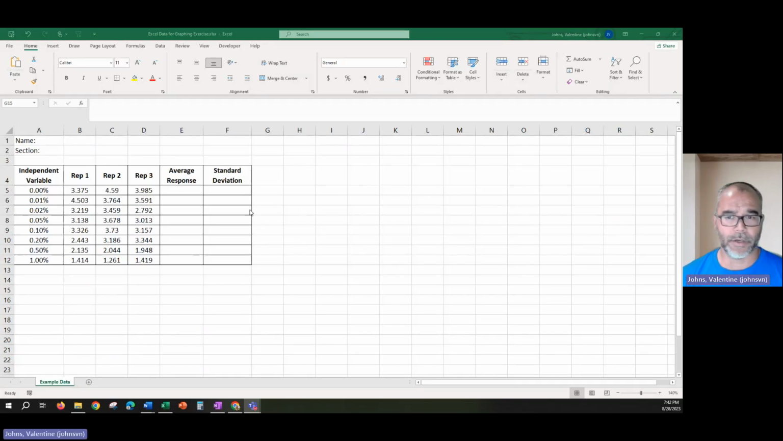So in this video, we're going to talk about how to create a graph using Microsoft Excel. So what you see out here is a series of data points. You have an independent variable on the left, and then you have repetitions, or basically you have data points for each of these points that correspond to each of these points.